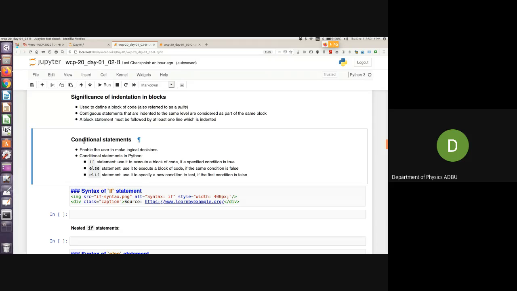Conditional blocks, as you can see here, work on some conditions. So you can use certain conditions to make some logical decisions. If you want to use conditions to make logical decisions, these are known as conditional statements. So in Python, what are some of the conditional statements? One is if, another one is else, and another one is elif.